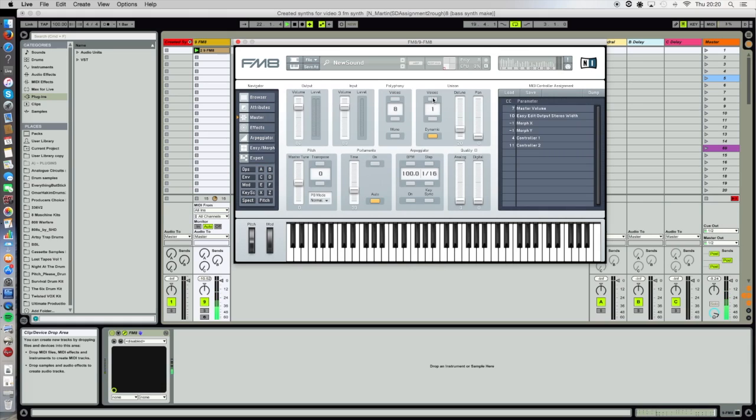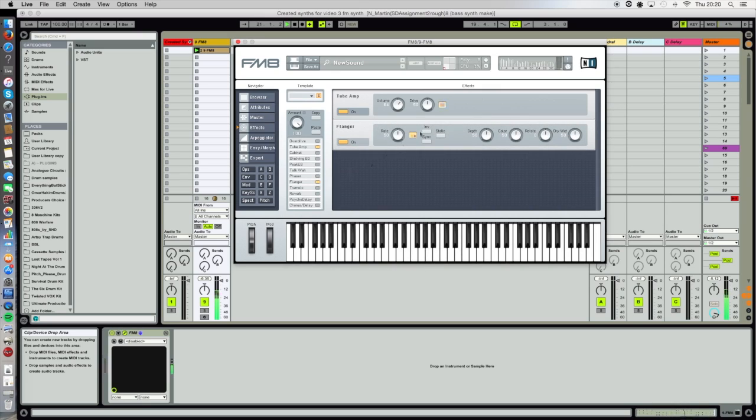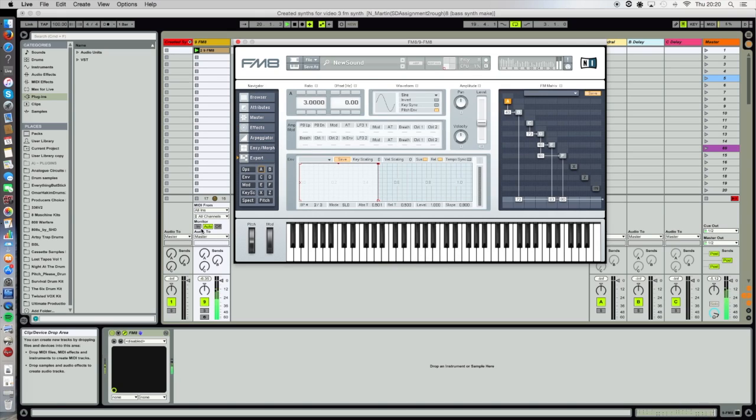If we now go into the master section, I can affect the amount of voices to get a richer sound. I'll put it up to 8. I'm also going to add some effects by clicking on the effects icon and selecting a tube amp, flanger and chorus. To finish my sound off, I'm going to send it to a ping pong delay return track in Ableton.